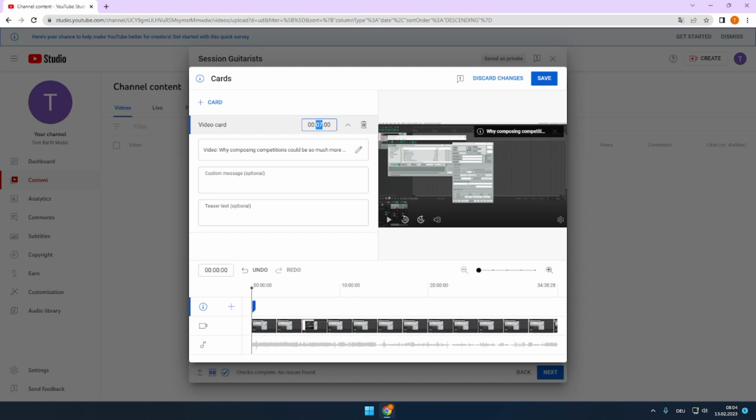Out of clock. Button collapse. Now, button delete card. We want to save this. If you want to delete this, use the down arrow. Here we are, delete card. Just press that. Clickable button video: Why composing competitions could be so much more enjoyable, Tony Talks number 04. So basically pressing the down arrow now will yield more results and show you some more information, but we don't need this. Usually I just configure the time here.